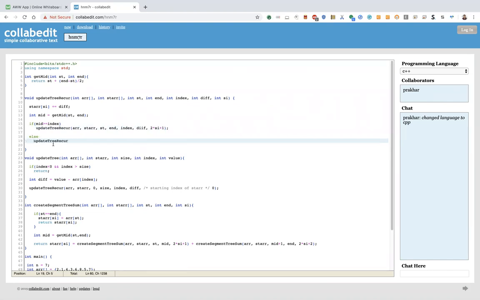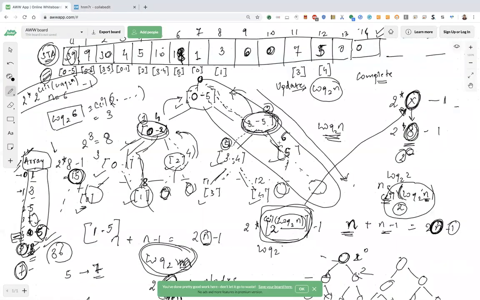We'll call update recur, and we'll pass arr, arr, st, end. Sorry, this will not be end, right? This will be mid. This will be mid plus 1, and this will be end, index, def, 2 into si plus 2, correct? So we'll go to the right hand side of the tree. Now we are going to the right hand side of the tree. We'll keep on doing that.